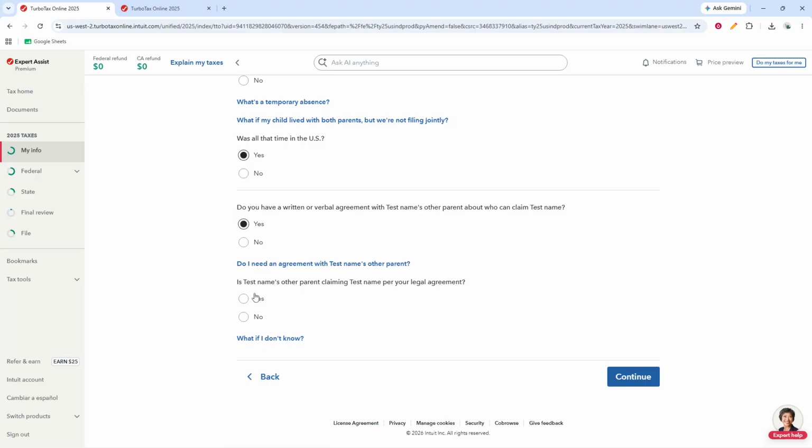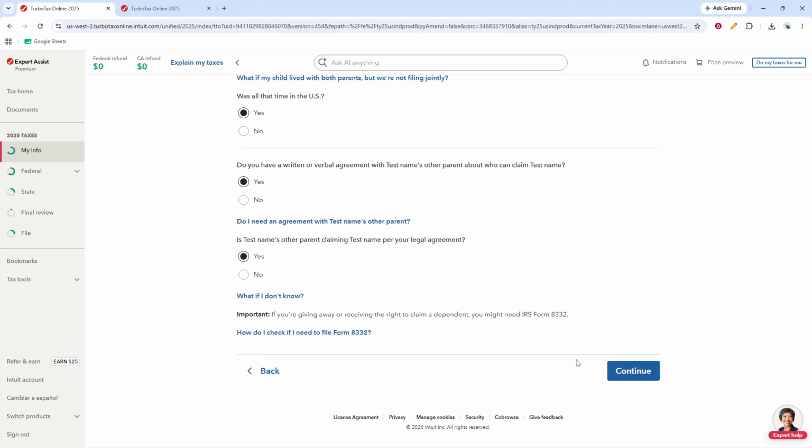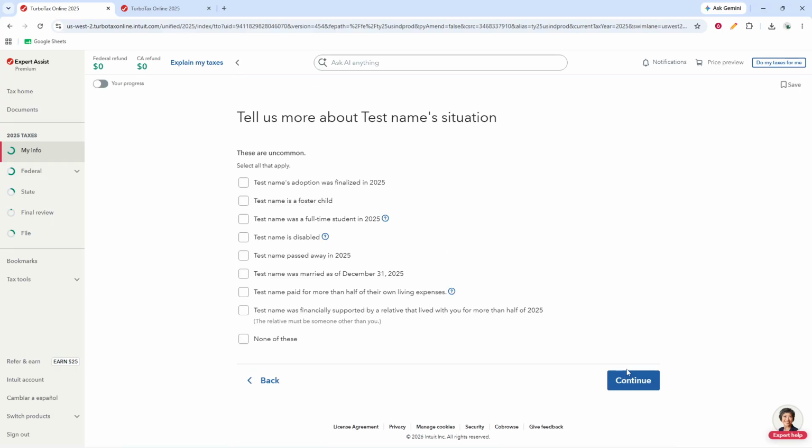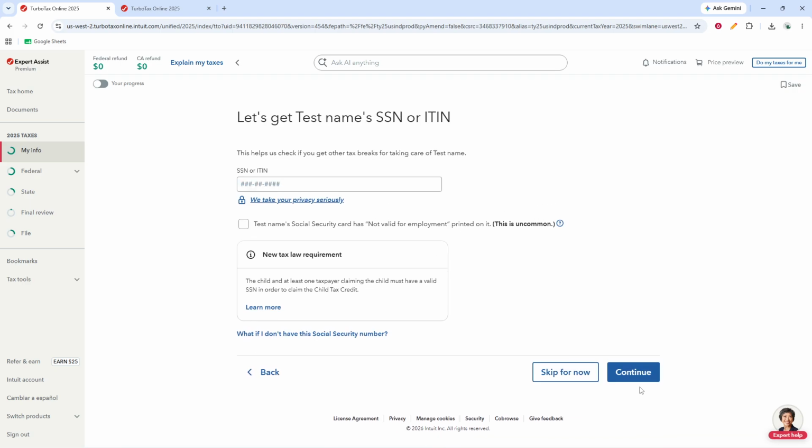After completing the questions, review all of the dependent information you entered. This is your chance to confirm that everything is correct before saving it. Look over the name, birth date, and other key details, and make sure your answers match the dependent's actual circumstances. Once everything looks right, click Continue to save your dependent.